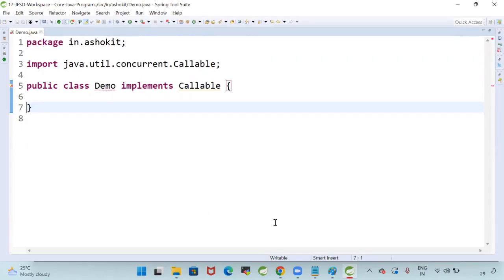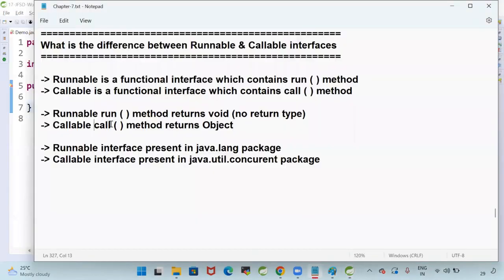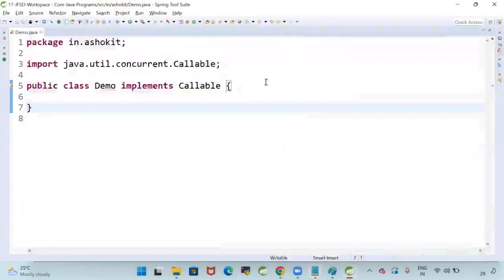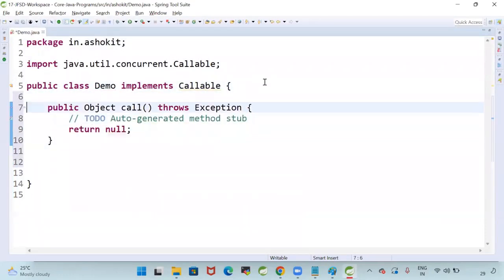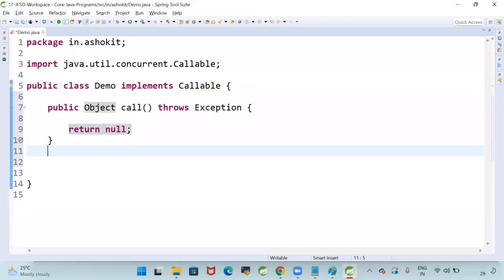Callable interface has which method? The call method. Does that call method have any return type? Yes. What is the return type? Object is the return type. Let's override the call method. What we need to return from the call method? Anything. Whatever data you want to return from the call method, you can return.